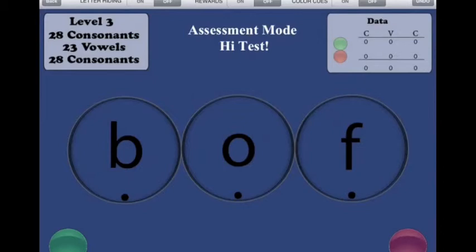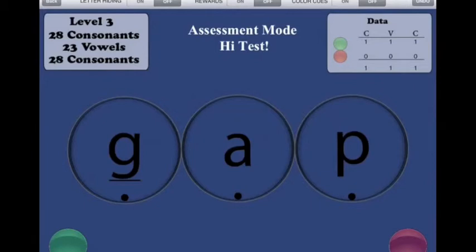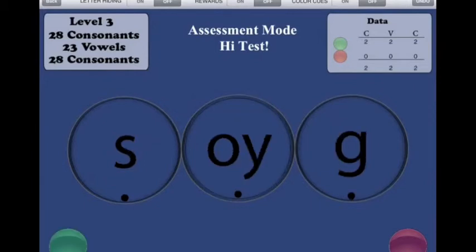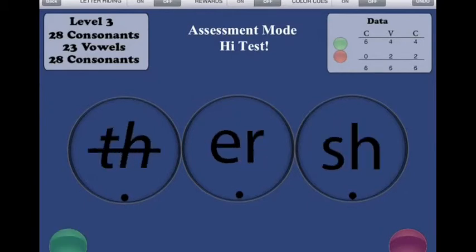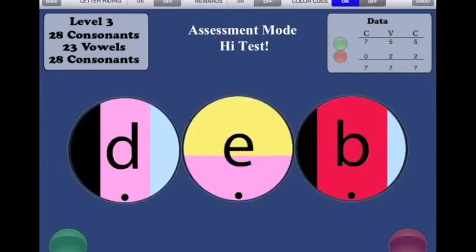So what I'm going to do now is I'm going to indiscriminately choose correct or incorrect for the responses, and you can see the data will be tracked up in the upper right hand corner. Okay, so let's say they got oi and g wrong. Hit resume. Ch, orn. Let's say they got or and n wrong. Resume. Okay, now let's put the color cues on.